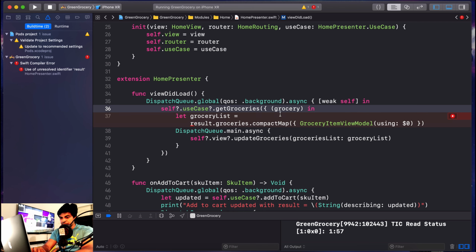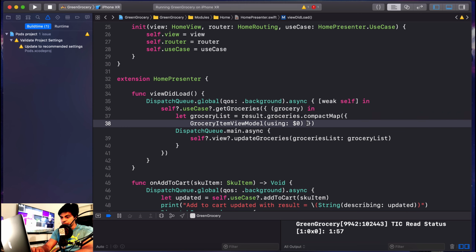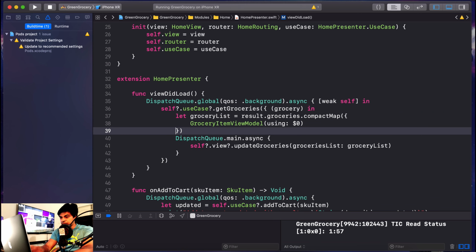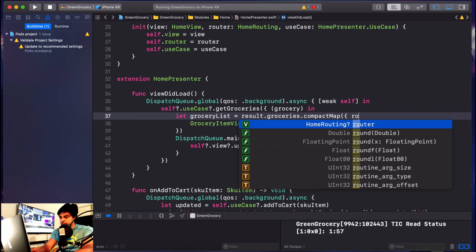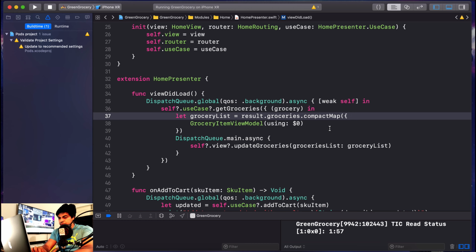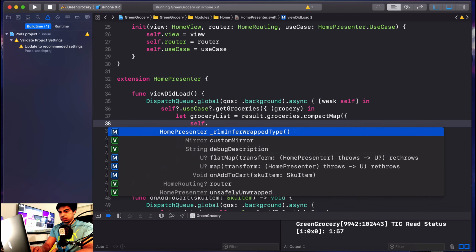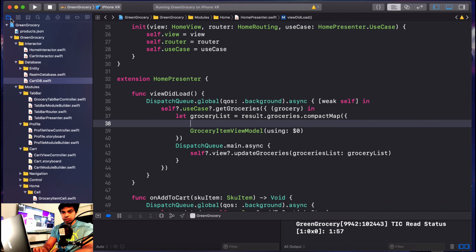After this call gets within this, maybe, so it needs it. Within compact map I have a grocery item value. Maybe I just call it grocery. That's again a grocery. So what I can do is, I did not create the use case. So let's create that.